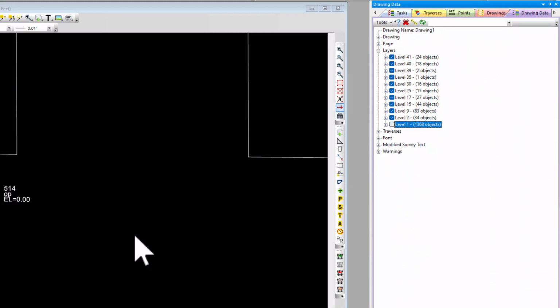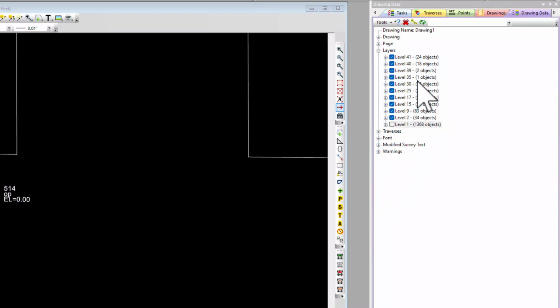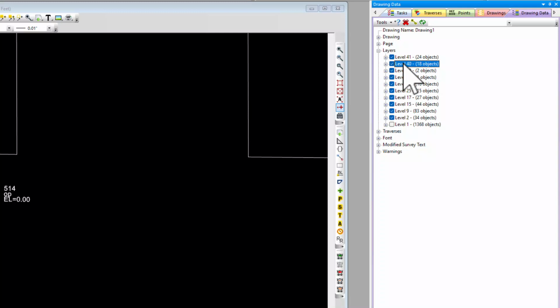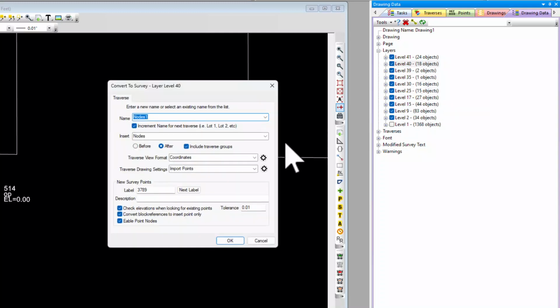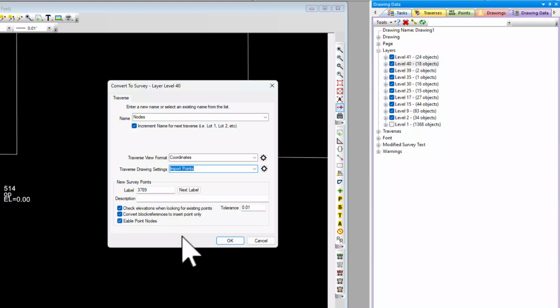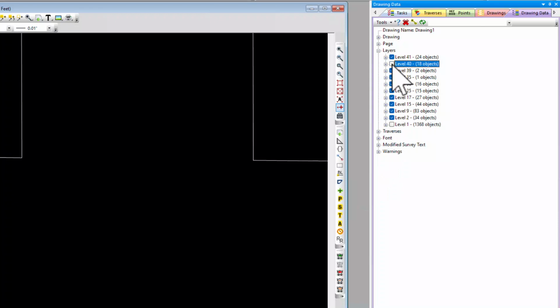And I wanted to do that because I see that 514 is in a different level. So level 40 has some points in it. Let's see what it's got. So let's expand level 40. And I see here's a group, and here's a group. So let's go ahead and do the same thing for level 40. Let's right click, convert to survey, and I'm going to add these or append those to that Traverse I did earlier. And let's go ahead and do the imported points. Make sure Eagle Point nodes is turned on, and let's convert those as well. And I'll just turn that level off.